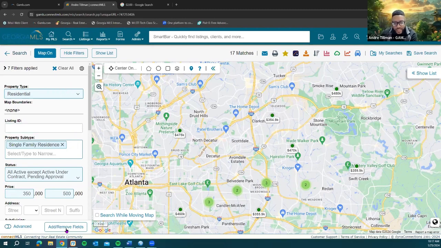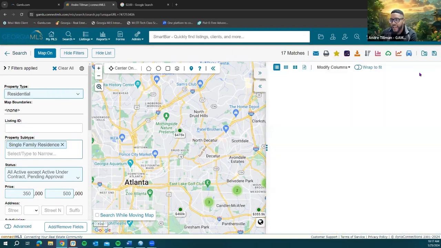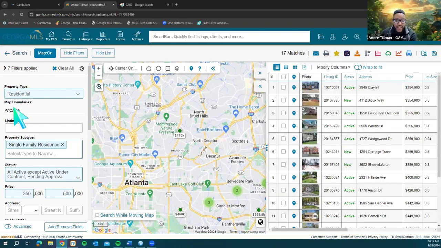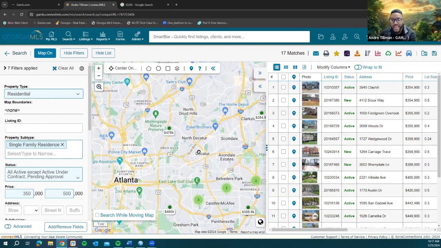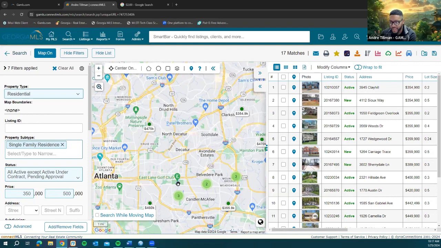So I have my criteria, I have my map, and I can click on show list and I can have all three here at the same time. So if you want to work like this, make sure you have a big enough monitor and make sure you're zoomed out far enough so that you can work like this, just changing up your workspace. Okay. I'm going to go back to my map.